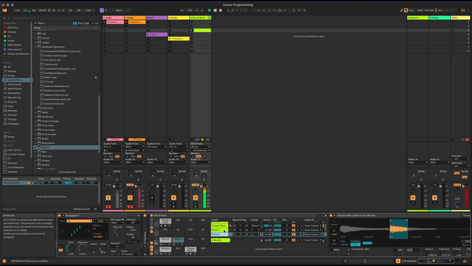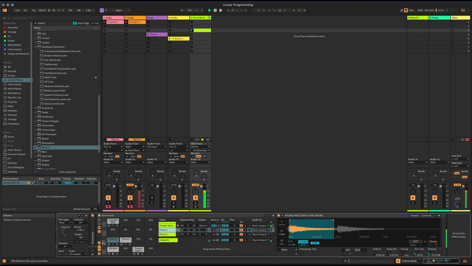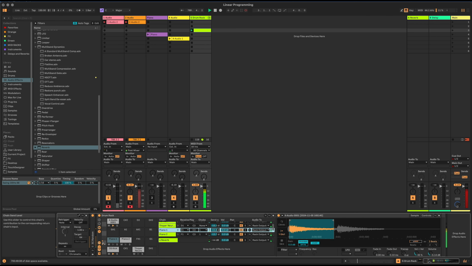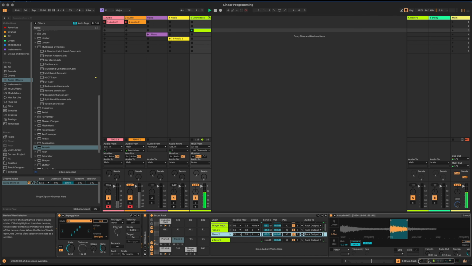All right, these piano samples can be a bit louder, I reckon. Let's turn you up. Maybe it's nice if they're also going a bit to the reverb. Nice. There you go. Linear programming using Ableton's Arpeggiator.